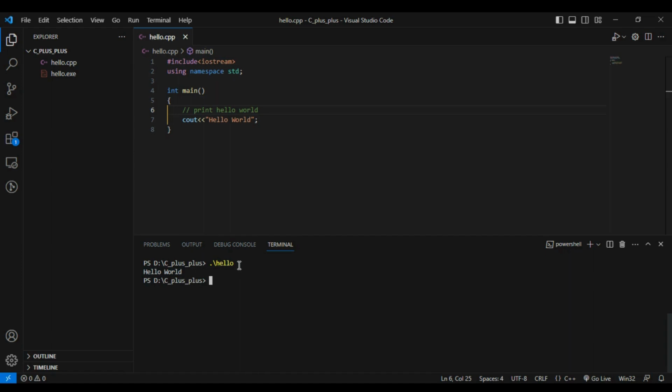So when we have to execute the file, we can do this, and when we have to compile our file, we use g++, then the file name, then -o, then the name we want for the executable file. So this is our simple program. I hope you understand it.